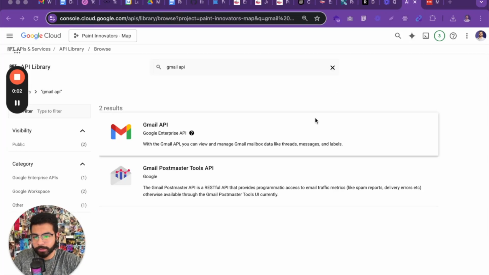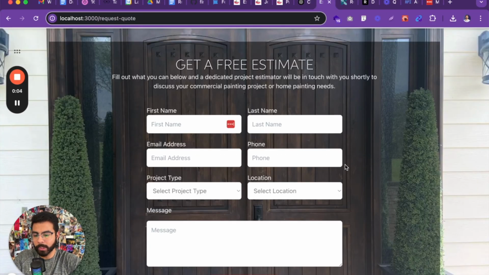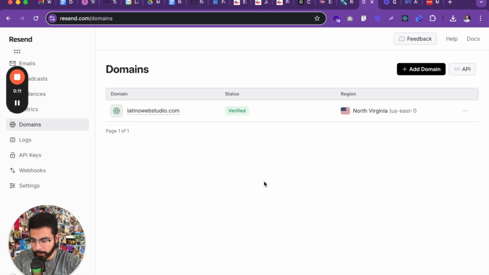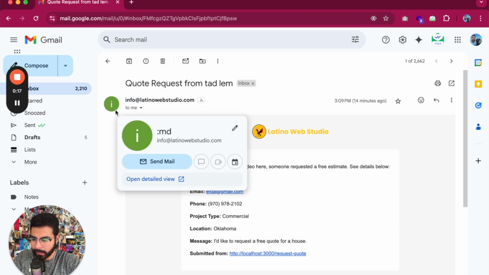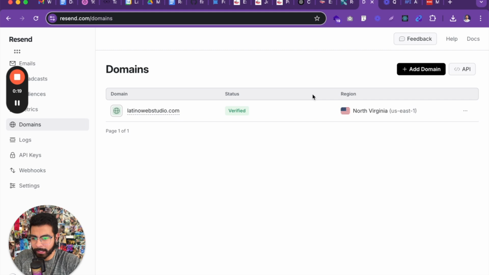Here's how to send transactional emails with your Google API, because I was using Resend over here, which is very easy to set up. However, as you can see, when the email comes through, it comes with this icon, and I have an actual headshot.